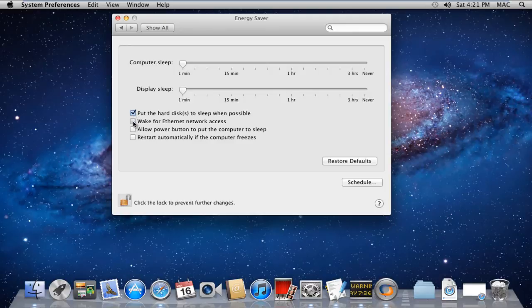If you want the system to resume whenever there's any network access, you can go for the second option. The third option over here will put the system to sleep whenever you hit the power button. And finally, the fourth option will enable your system to automatically restart in case it freezes. Once you're done, simply click on the lock icon again to save the changes made. And that's it.